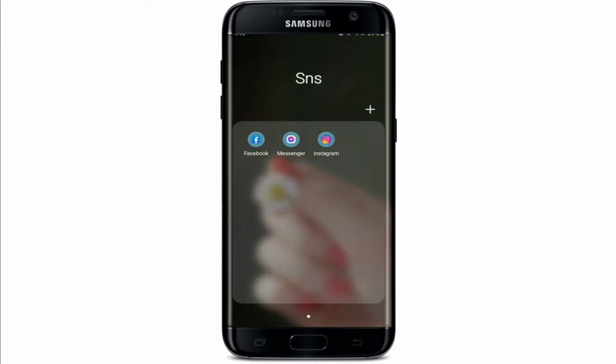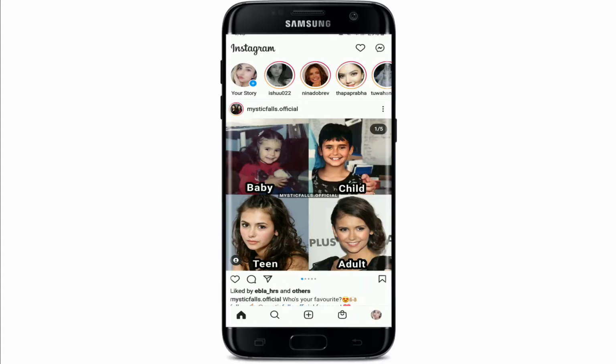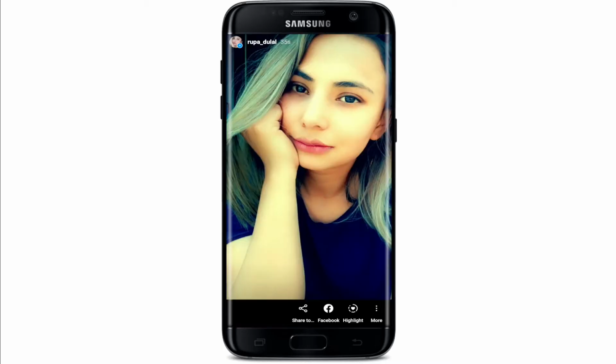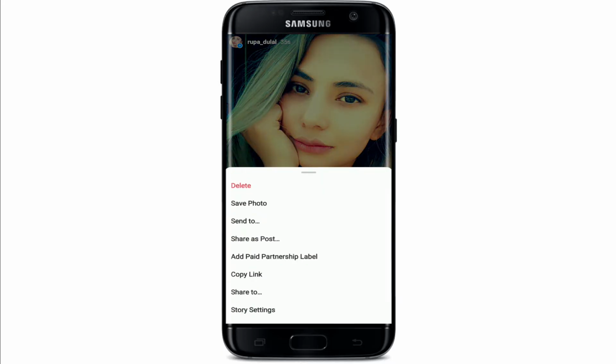Tap open your Instagram application from your app drawer and make sure you're signed into your account. Once you're logged into your account from your home screen of Instagram, go and tap open your story first. To open up your story, tap on your story icon at the top left. Once you do that, you'll be able to open up your story. Tap on the More button and tap on Copy Link.